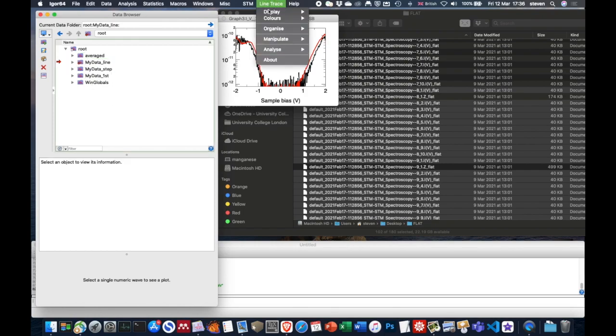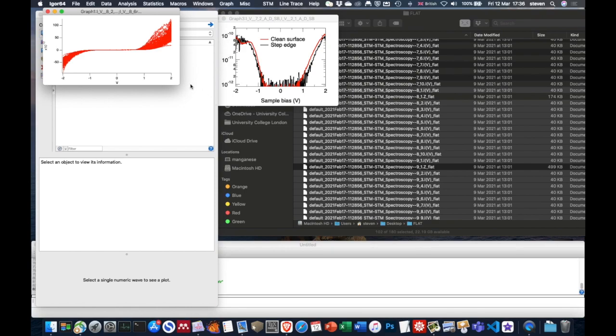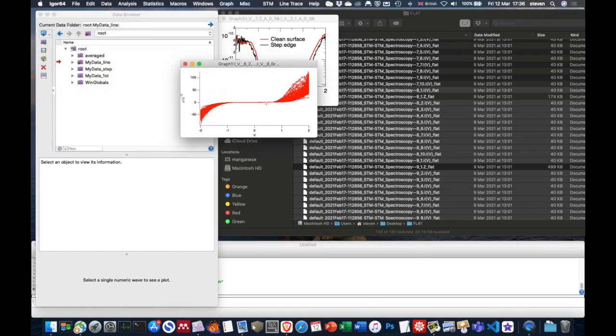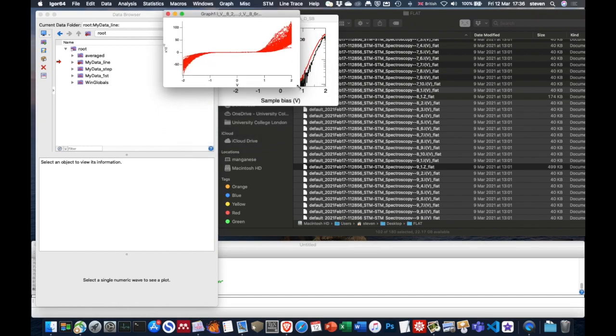I guess we can do just the same thing, display all waves. In this case, we are actually expecting variation because we're intentionally measuring at places on the surface where the density of states is varying.